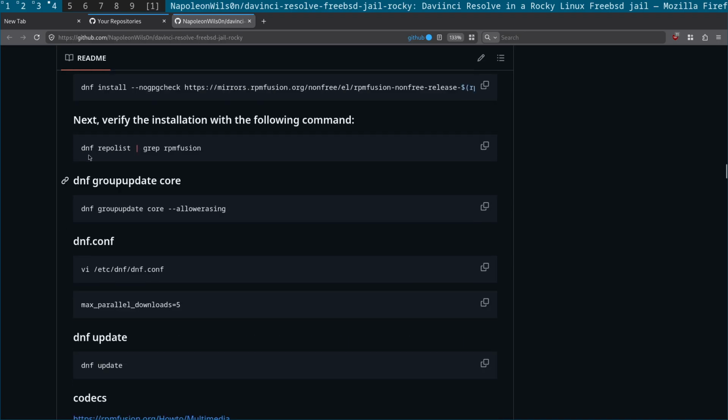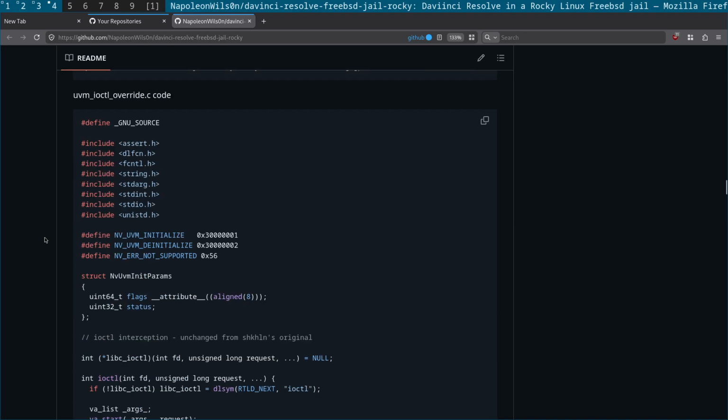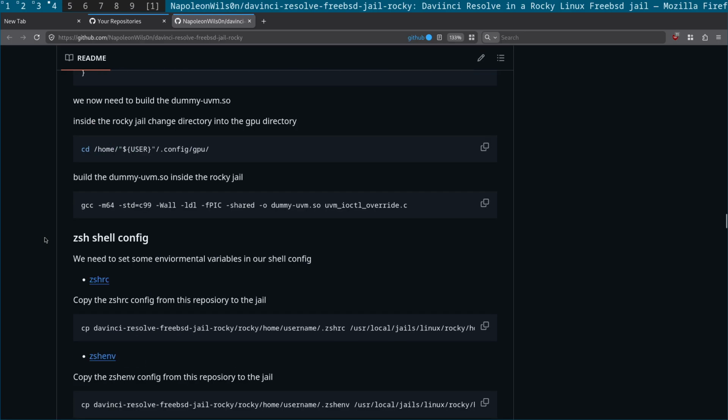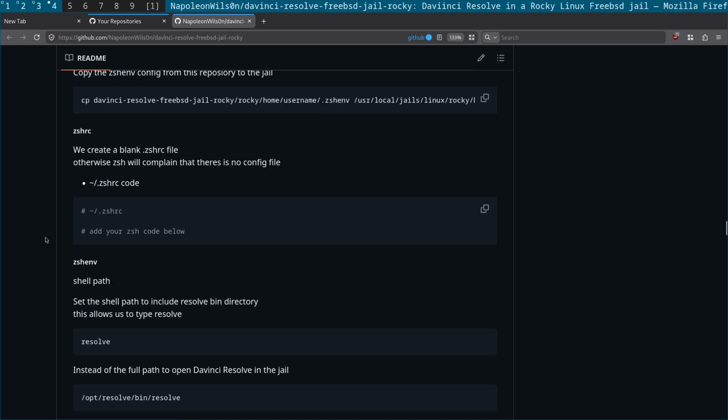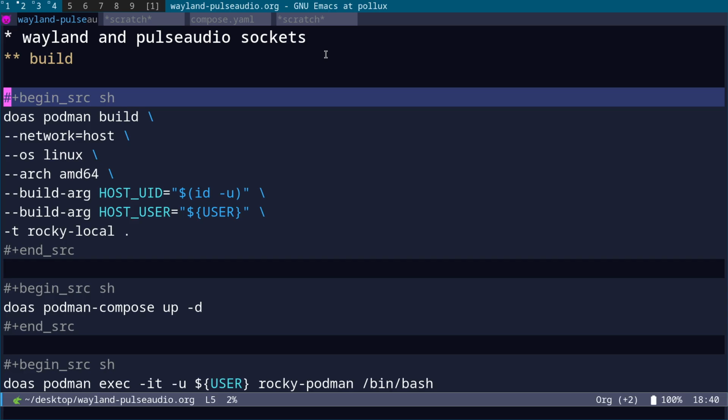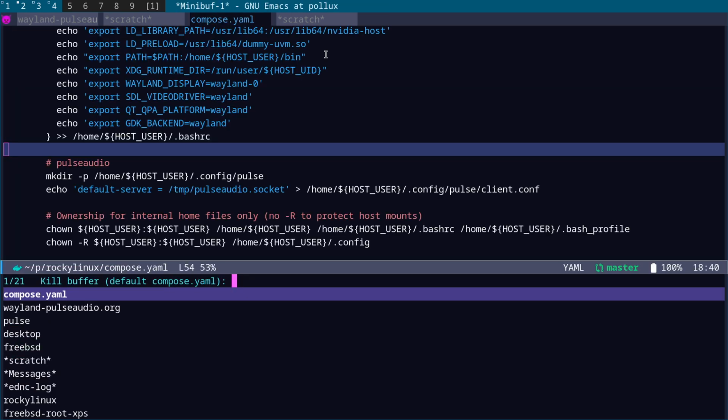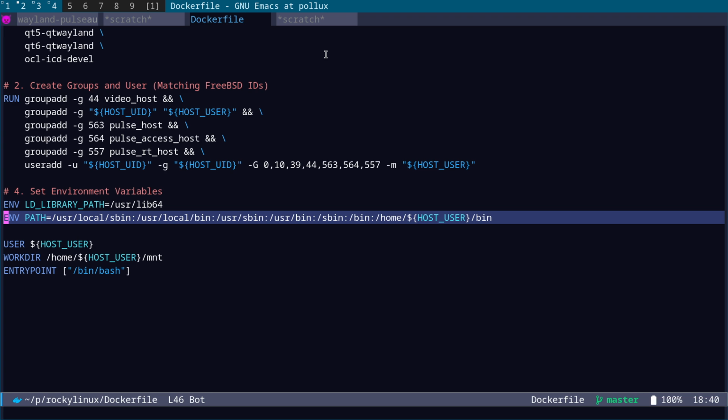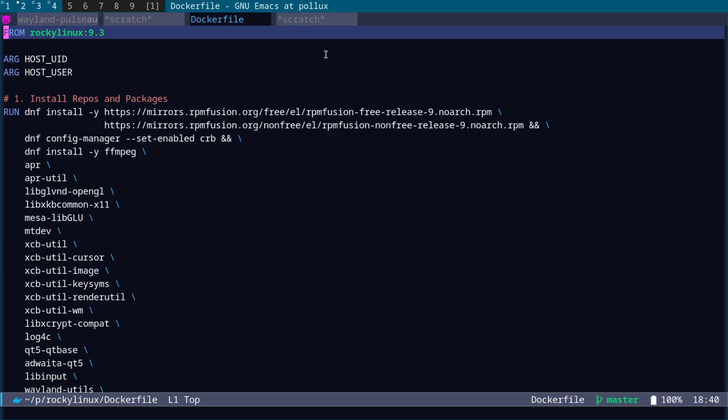Going through, like, entering the jail, running the commands manually one by one. So that's a bit of a pain. So the advantage of using Podman is that you can create the env, Dockerfile and compose.yaml file and distribute it. You can then pull it down, build it, and run it, which is not possible with a jail.